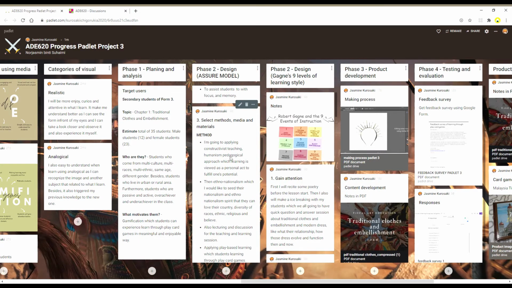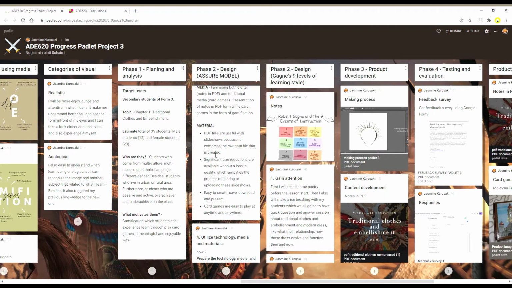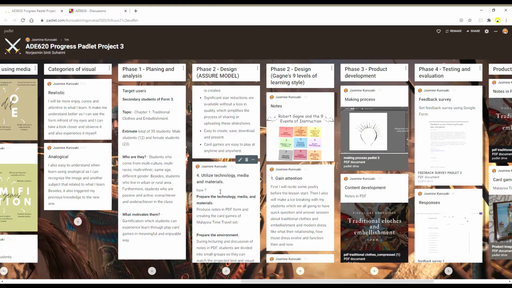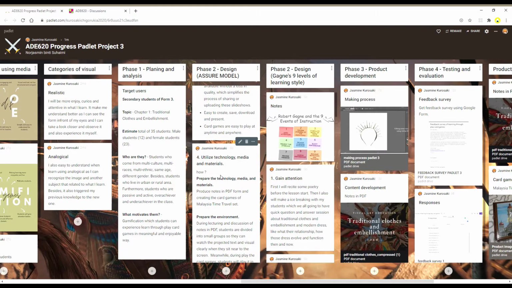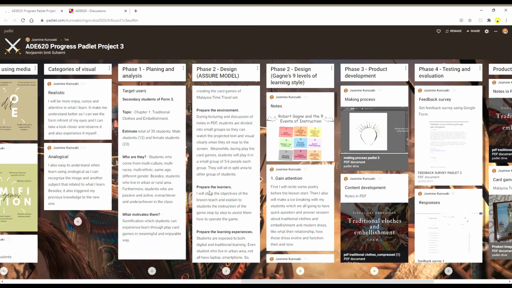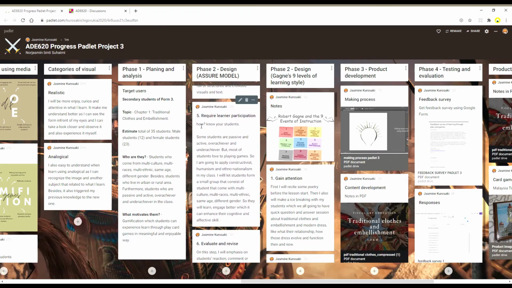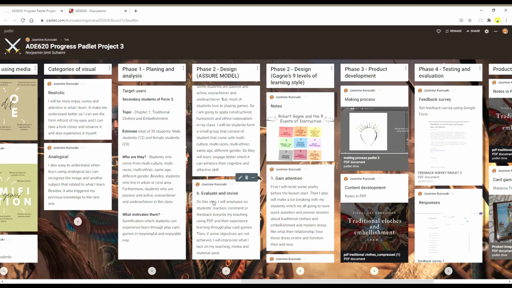And then I select methods, media and materials, and here it states what the media and materials are. Then utilize technology, media, and materials, like how I'm going to prepare the technology, the media, and materials in the class, how I'm going to prepare the environment, and prepare the learning experience for them. This also states how I'm going to know my students' types, whether they are passive, active, overachiever, underachiever, and more. And the last one is evaluate and revise.